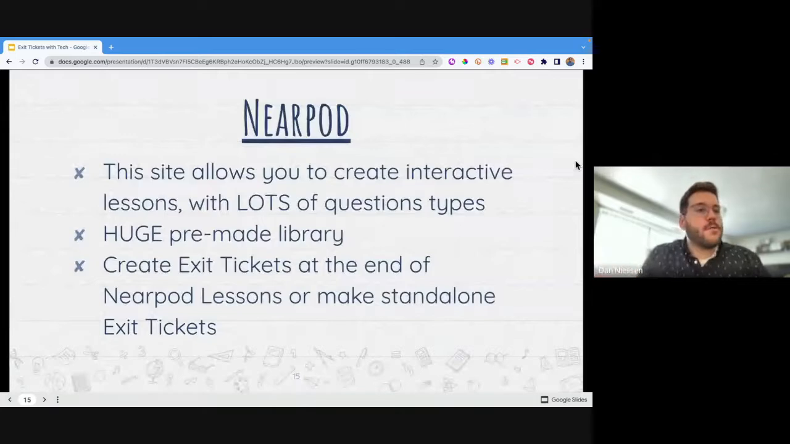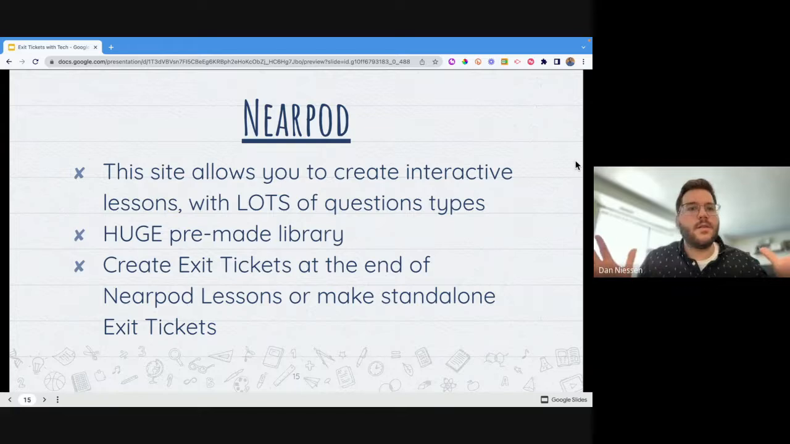And so now let's switch over to another one of my favorite tools. This one honestly is probably my top favorite. It's awesome. Has anybody used Nearpod? Use the little hands up symbol in Google Meet, or you can just type yes. Has anybody used Nearpod before? Kind of a mix of yeses and nos, lots of nos though.